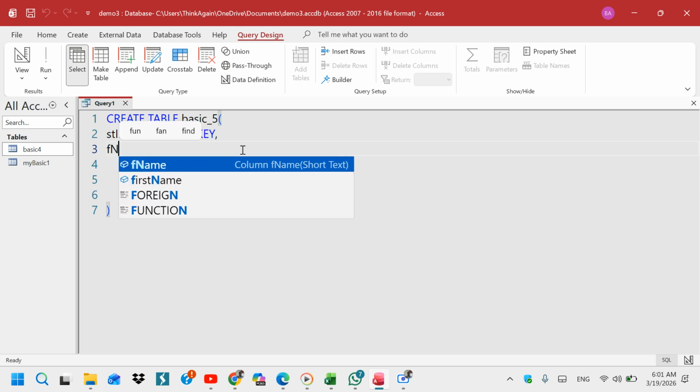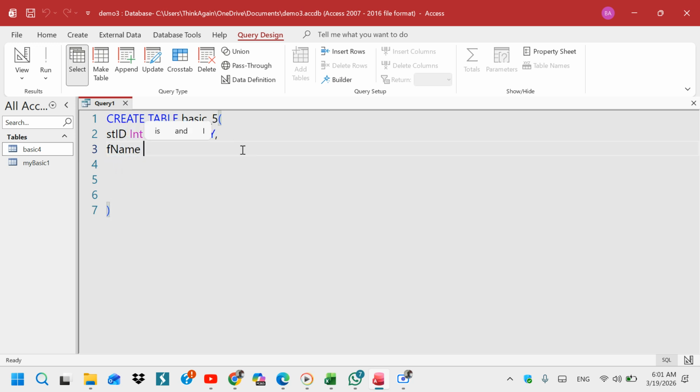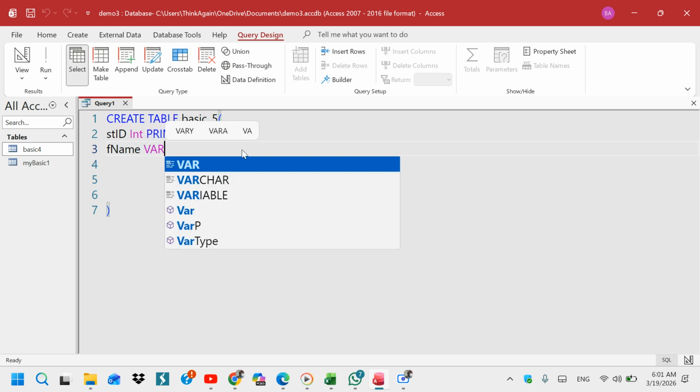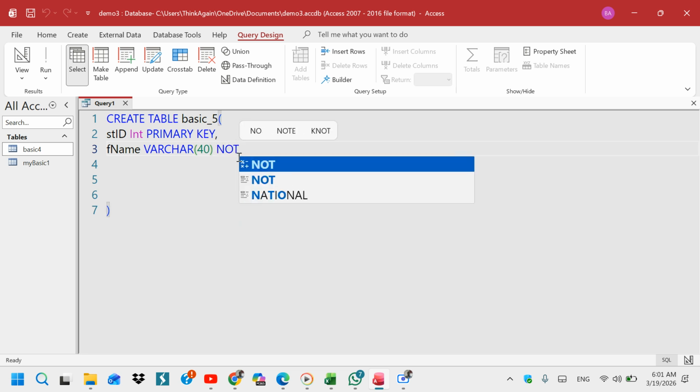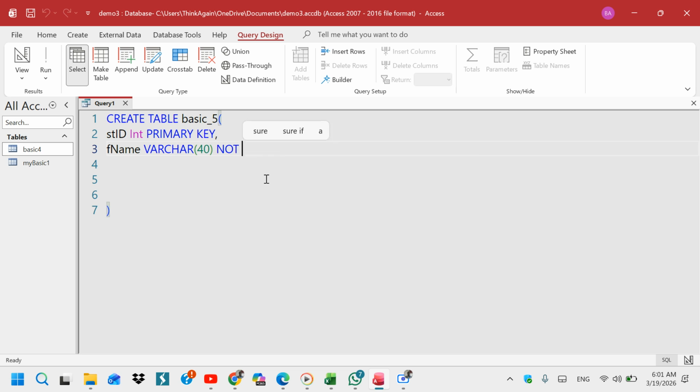First name, F name, then data type, varchar, and it should contain 40 characters. Then the constraint is not null. It means you cannot leave first name empty. Then you bring your comma.